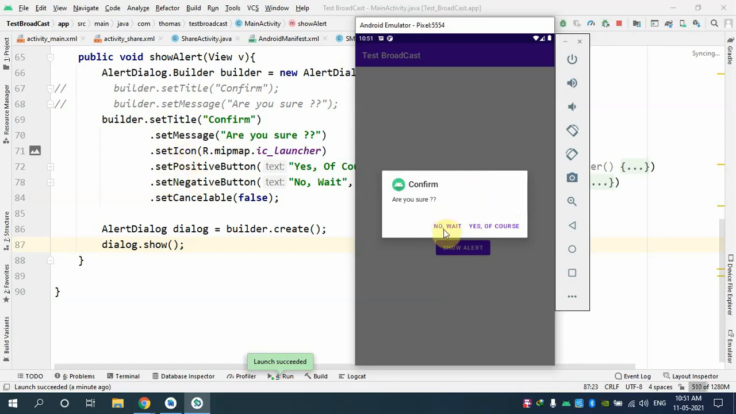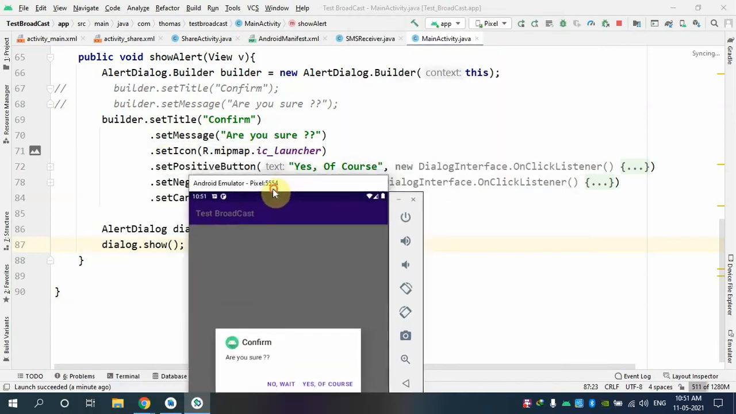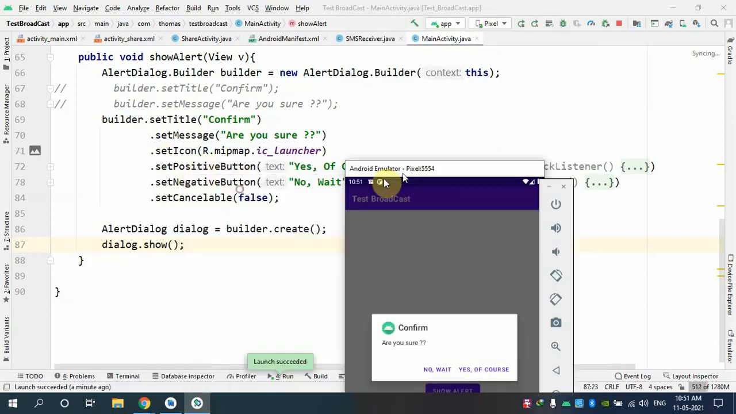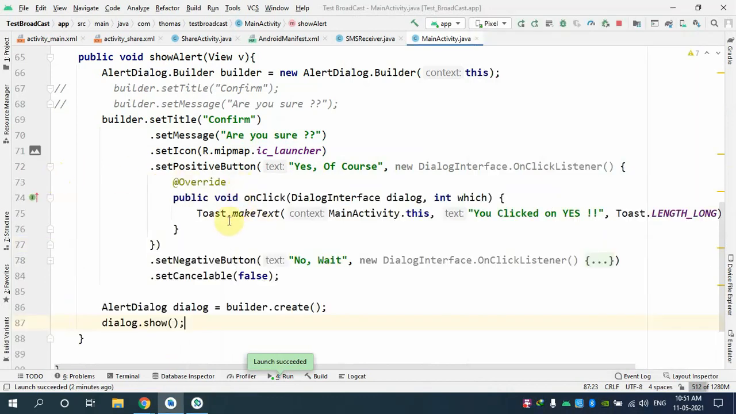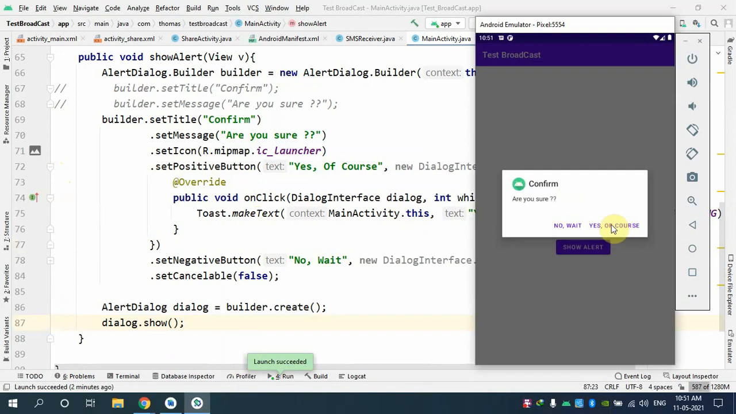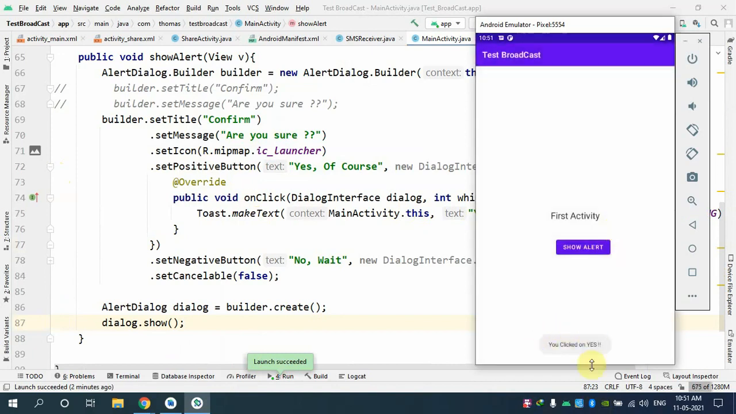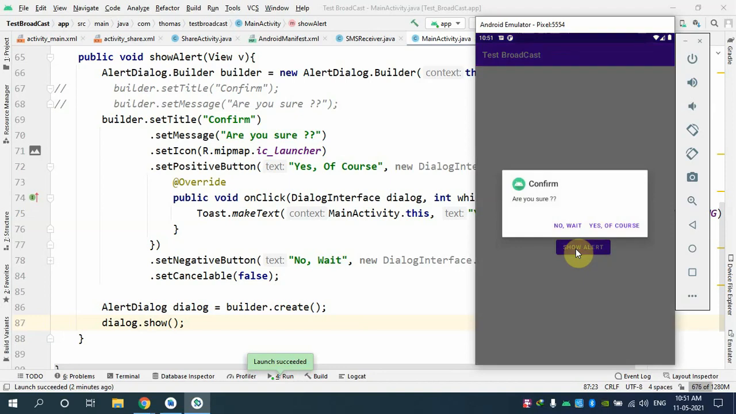So here I have "No wait" and "Yes of course". What is "Yes of course"? It is the positive button. If you click on "Yes of course", the positive button's code will get executed, which means I should be able to see a toast saying you clicked on yes. Let me just try if that works. Yes, you clicked on yes. I got the message. Let me pull that dialog up once again.